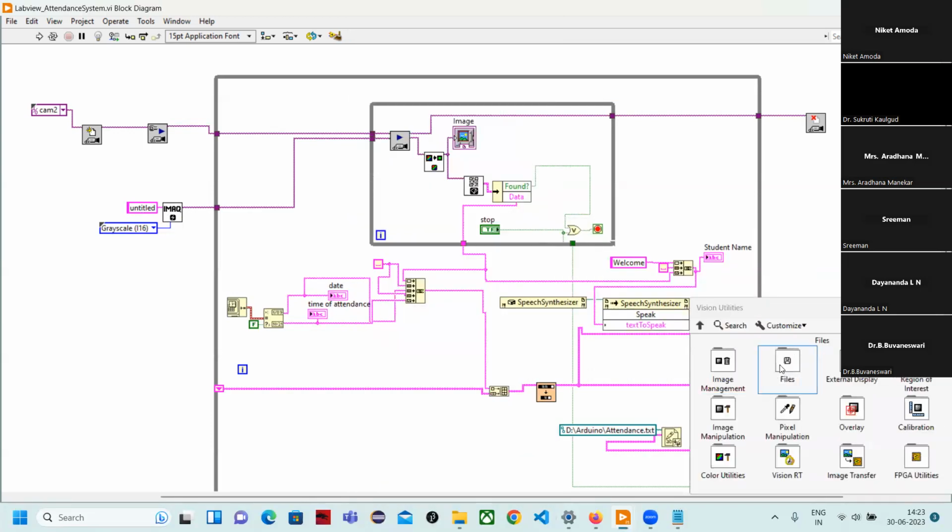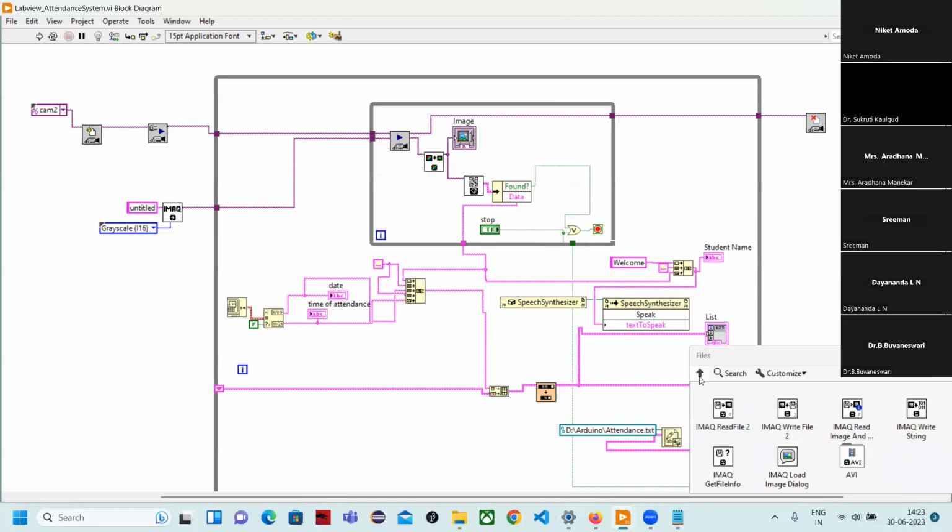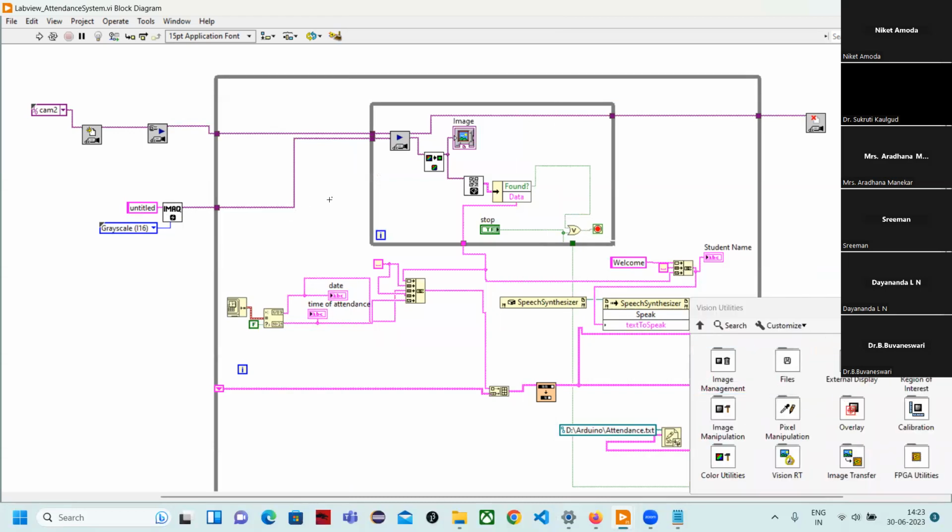In the utilities, you can see the files, etc. So here we can write the file to save the data or capture data, etc. We can keep it here. And for generating a file, etc., we are using this IMAQ. And then the graph. So once the graph is ready, it will give the data output of the image.